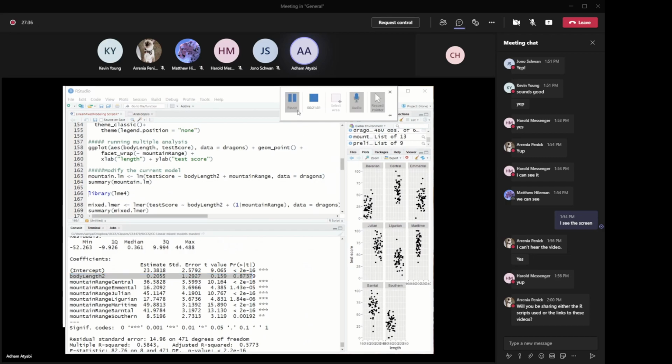So let's think about what we are doing in here for a second. The model that we created is estimating the differences in test scores between the mountain ranges, and the issue is we are not actually interested in quantifying test scores for each specific mountain range. We just want to know whether body length impacts test scores, and we want to simply control for the variations coming from the mountain ranges. So that's what we basically refer to as a random effect, and this would basically arrive us at mixed effect models.